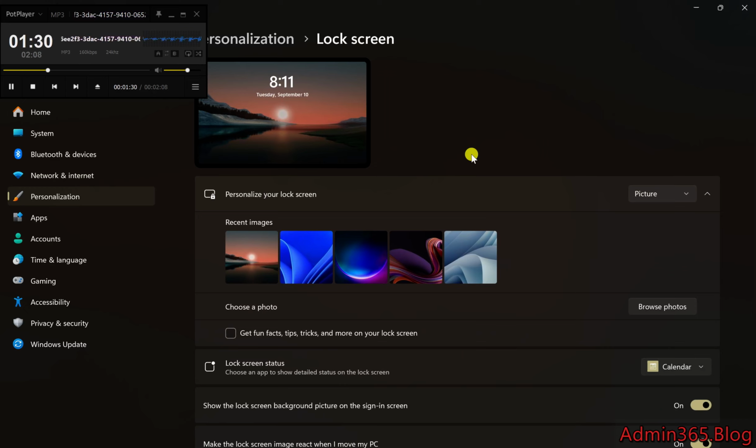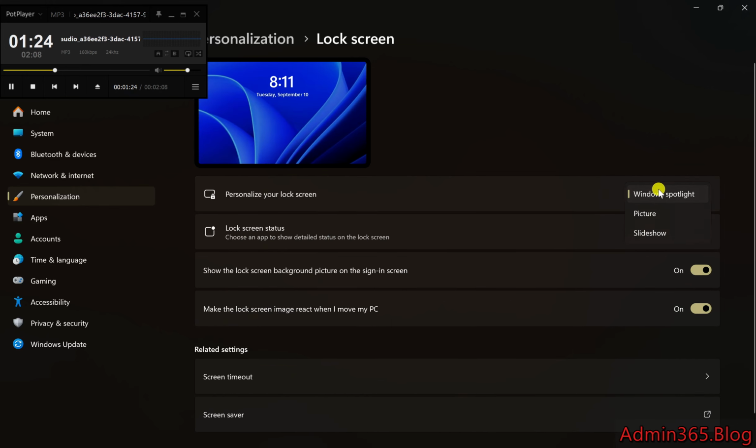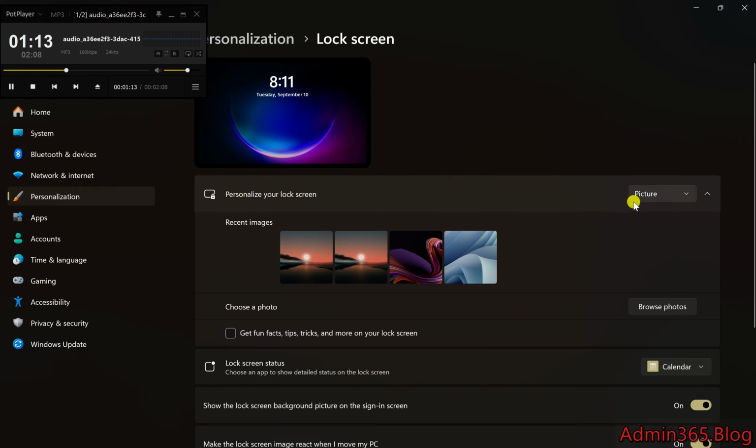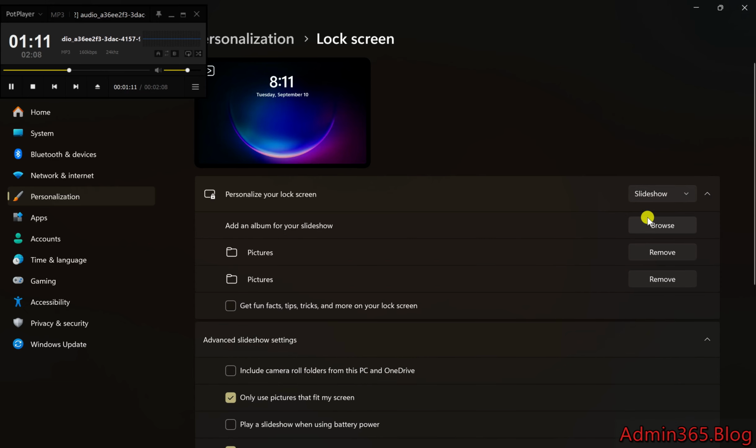4. Choose a background. Under the Background drop-down, you'll have 3 options. Windows Spotlight automatically changes your lock screen to beautiful images curated by Microsoft. Picture. Choose a static image as your lock screen background. Slideshow. Select multiple pictures to rotate on your lock screen.